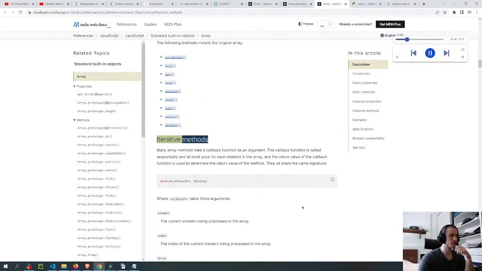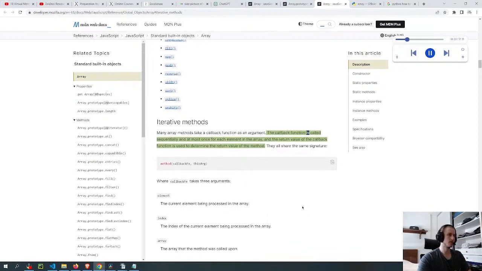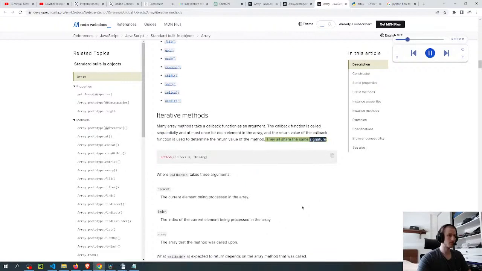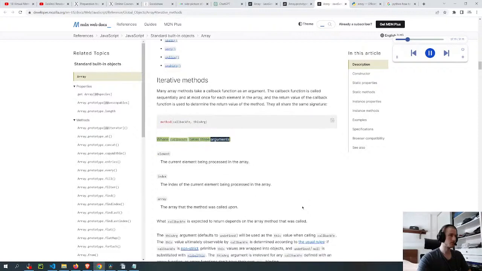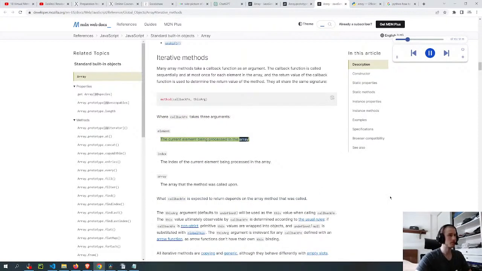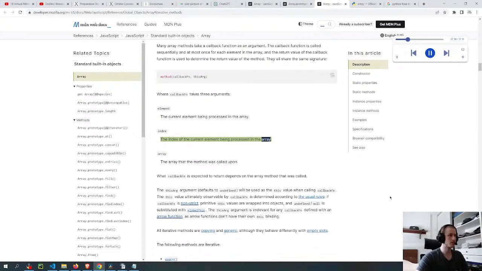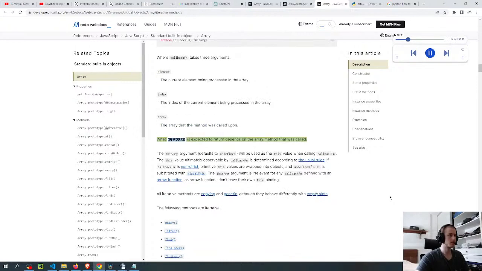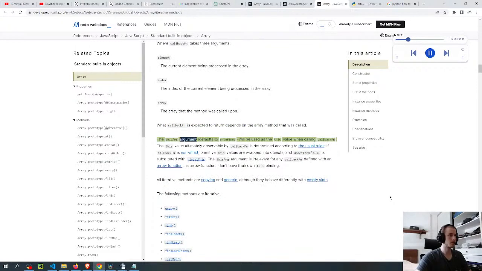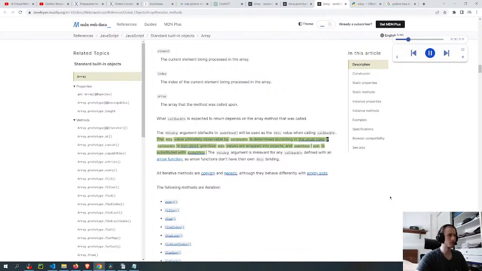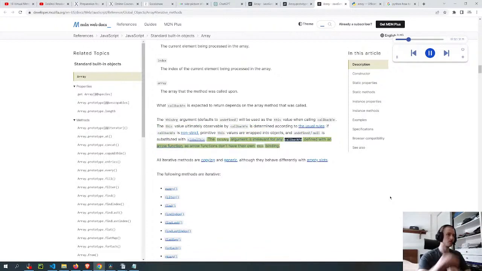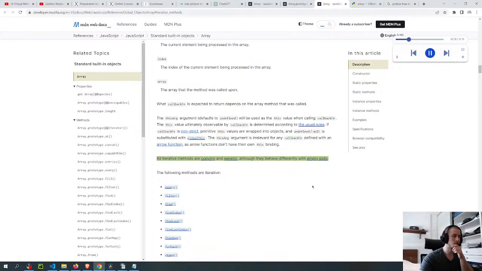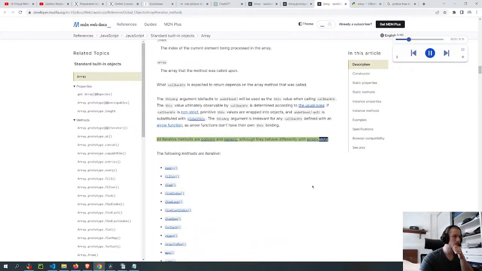Array. Iterative methods. Many array methods take a callback function as an argument. The callback function is called sequentially and at most once for each element in the array, and the return value of the callback function is used to determine the return value of the method. They all share the same signature. Method, callback fn, this arg. Where callback fn takes three arguments. Element. The current element being processed in the array. Index. The index of the current element being processed in the array. Array. The array that the method was called upon. What callback fn is expected to return depends on the array method that was called. The this arg argument, defaults to undefined, will be used as the this value when calling callback fn. The this value ultimately observable by callback fn is determined according to the usual rules. If callback fn is non-strict, primitive this values are wrapped into objects, and undefined /null is substituted with global this. The this arg argument is irrelevant for any callback fn defined with an arrow function, as arrow functions don't have their own this binding. All iterative methods are copying and generic, although they behave differently with empty slots. The following methods are iterative.